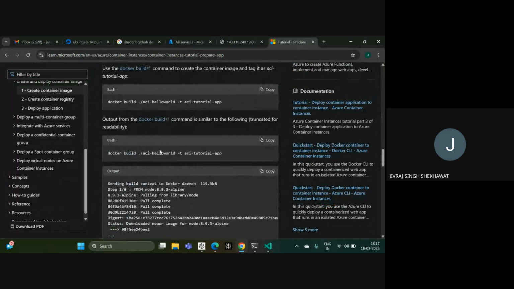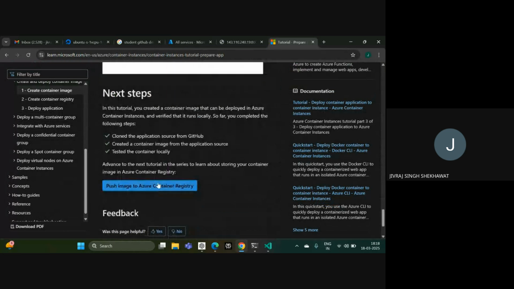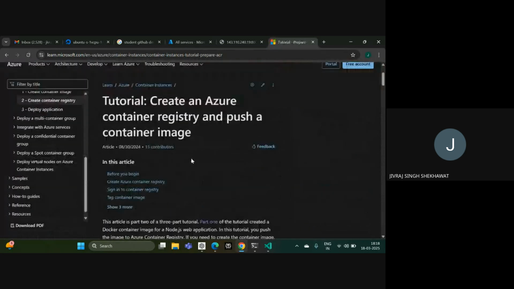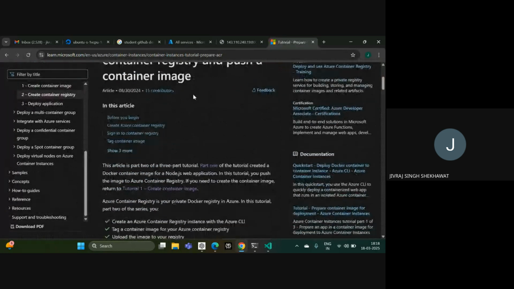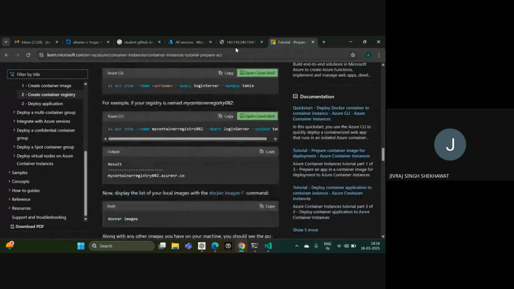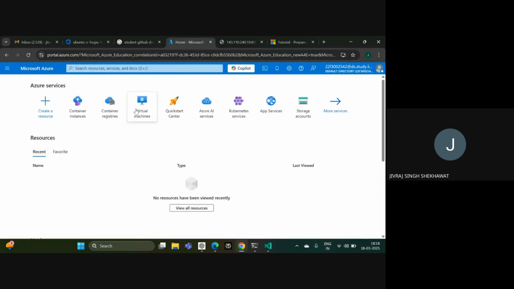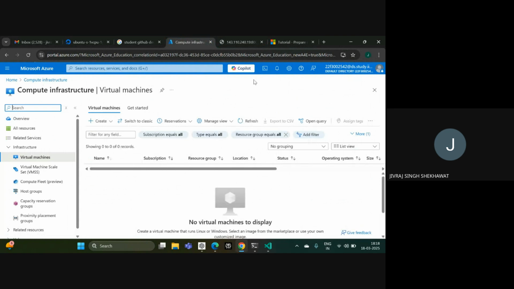So from the local machine, you just build the image, and then using Azure's CLI, it can be pushed to the container registry, and then some workflow is there for directly building. The other way to do it is using an Azure virtual machine, and then doing something similar to what I have done on DigitalOcean.